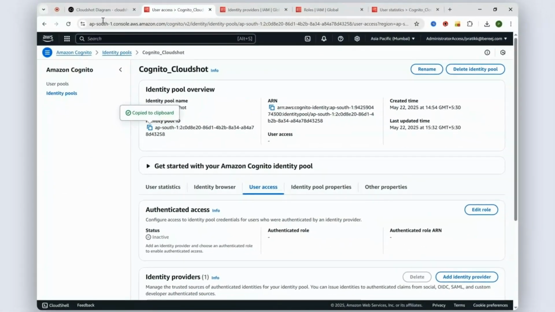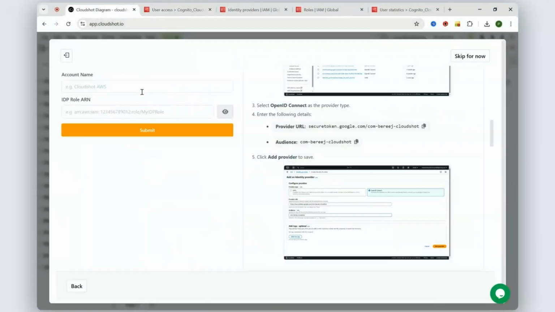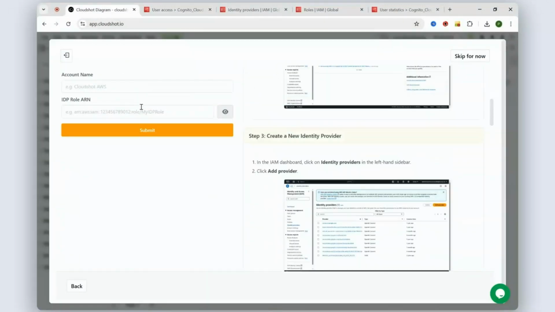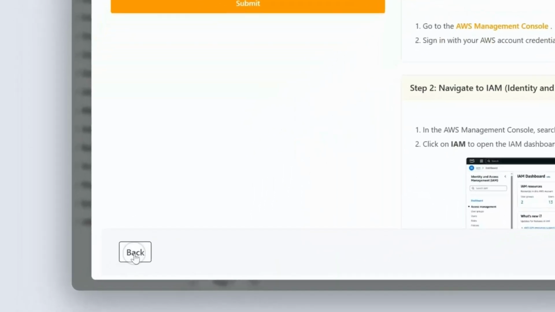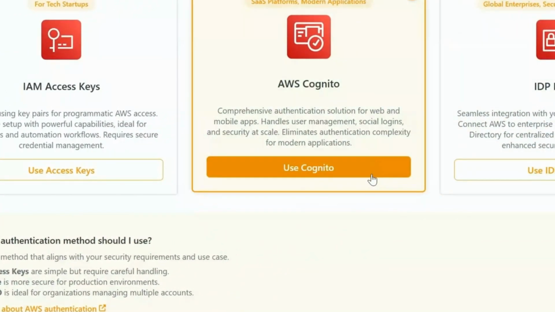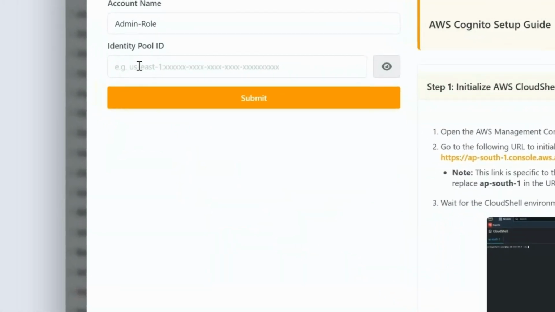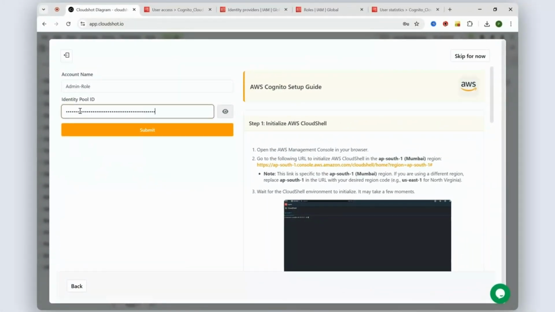Now, navigate to the Cloudshot application. I've already logged in using the admin account. Go to AWS Cognito. Paste the Cognito Identity Pool ID and click Submit.